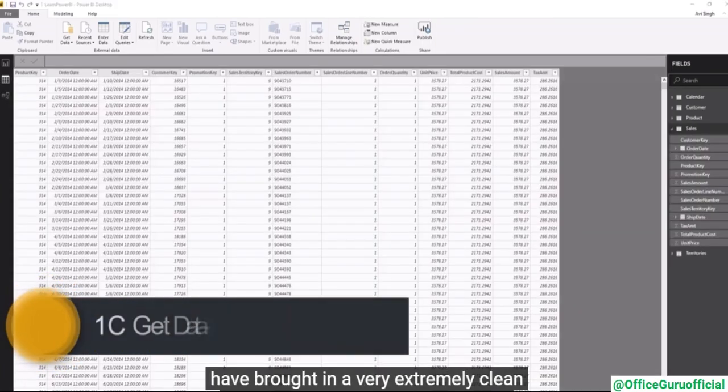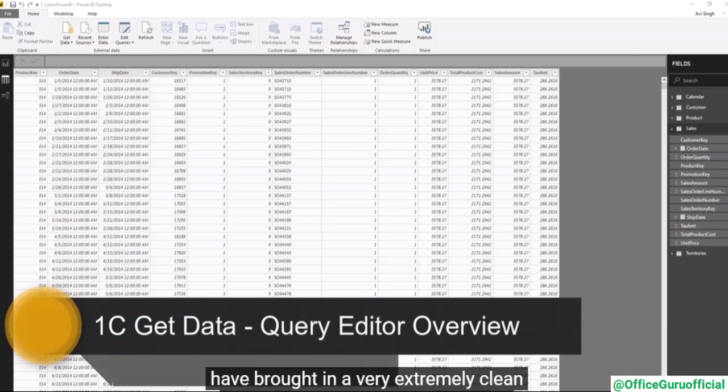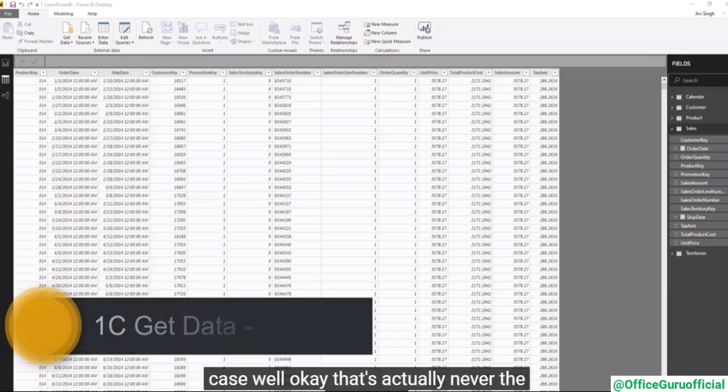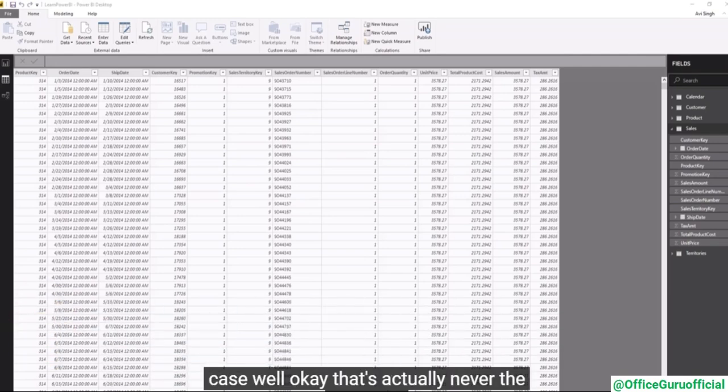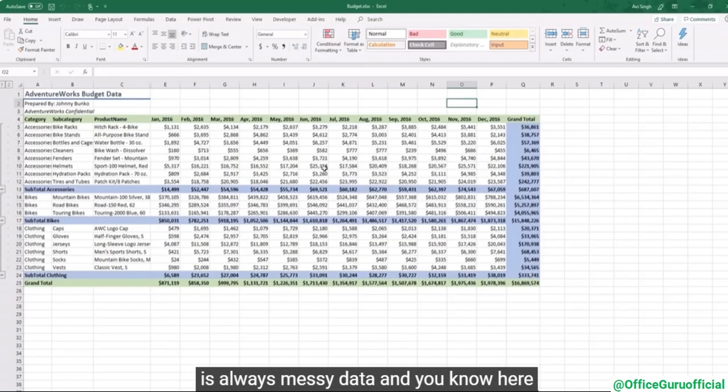So far, we have brought in extremely clean data, and in real life, that's rarely the case. Well, okay, that's actually never the case. Real data is always messy data, and here is one example of that. Now, the odd thing about this is that you or I may not call it messy. What I call this is that often we find data sets which are human friendly, but they're not machine friendly. As far as machines are concerned, this data is noisy.